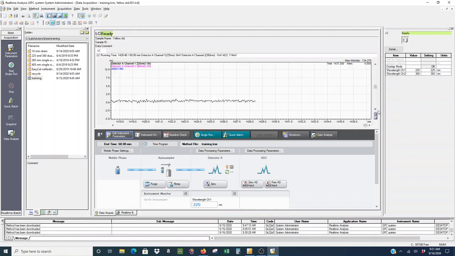My 360 baseline looks really good. Look how flat this is. But my 225 is still a little messy, but its noise is below 1 millivolt, which is great considering it was up above like 25 a couple days ago. So if you ever want to examine your baseline, this is the best way to do it, or see if you're getting any drift.